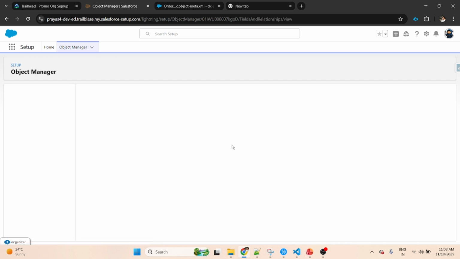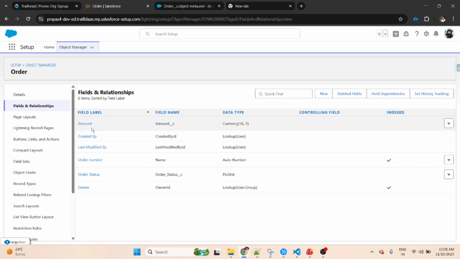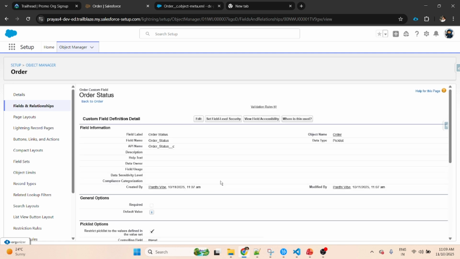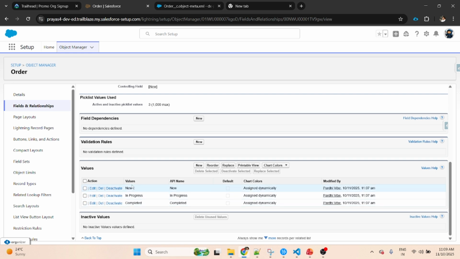Then you go to fields. You see we have an amount field which is of type currency, what we asked for. The name field is now the auto number field. And order status, that's what we said, we want 3 order statuses. You see there are 3 order statuses: new, in progress and completed. So how to create a custom object, now we know.